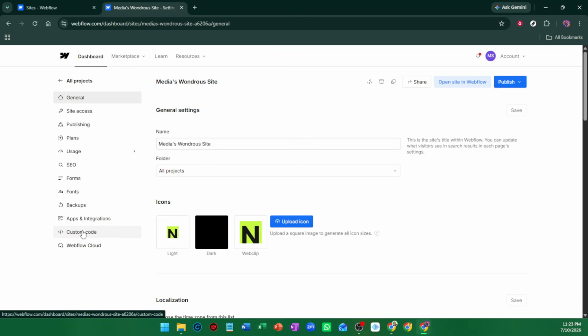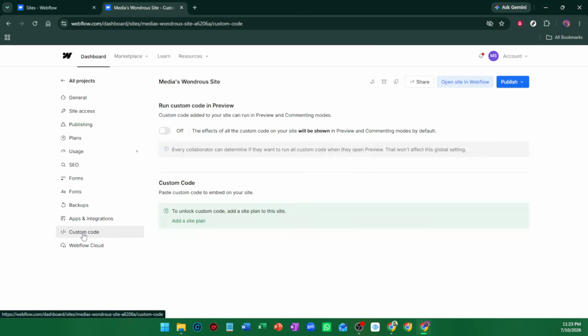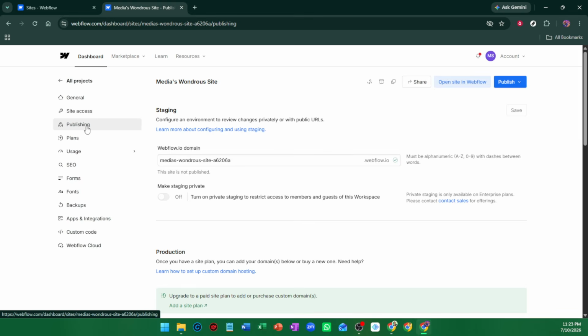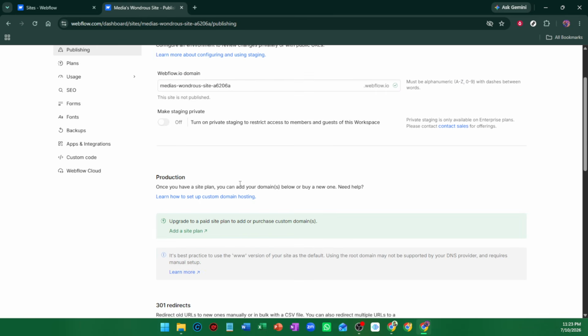Next, head to Project Settings and then Publishing. Under your production domain, click Check Status. This helps Webflow verify whether your domain connection is configured correctly. If there's a problem with the domain setup, this area is often where you'll see it first.